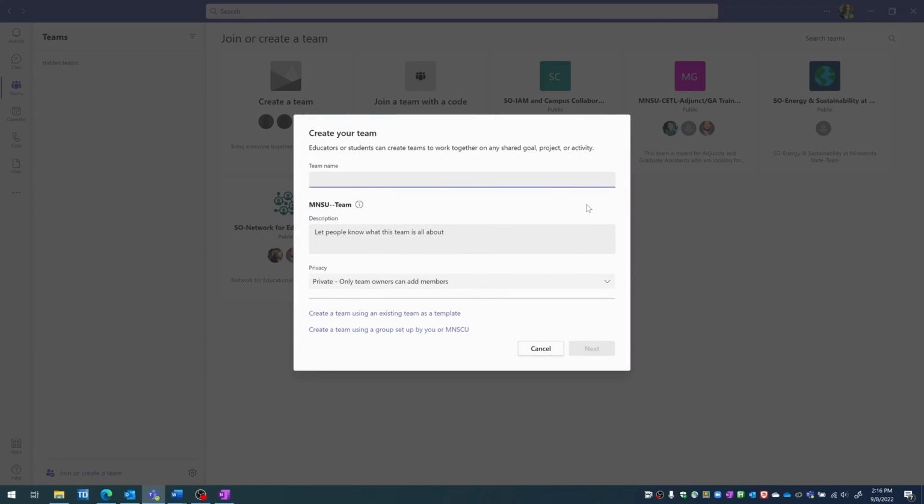Next, I will determine a team name for this team. In this demonstration, I'm creating a user group called Microsoft Teams for users of Microsoft Teams to learn about the application and share ideas with each other.